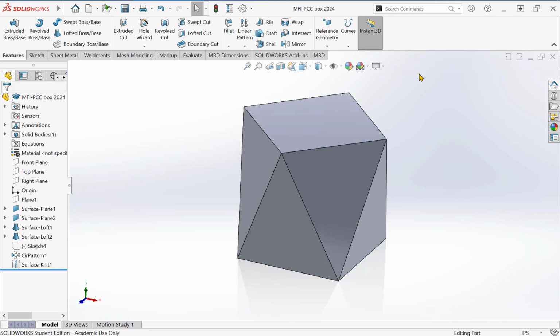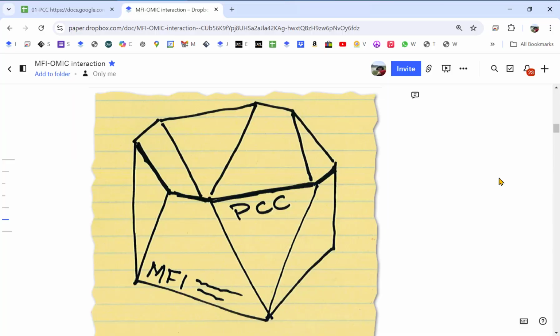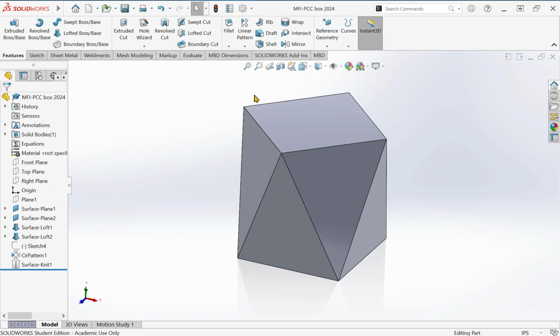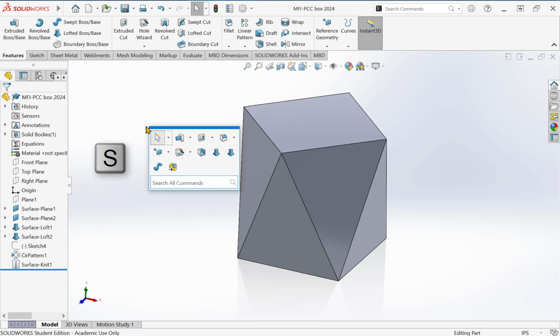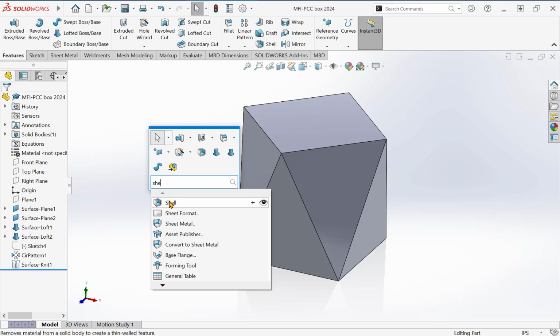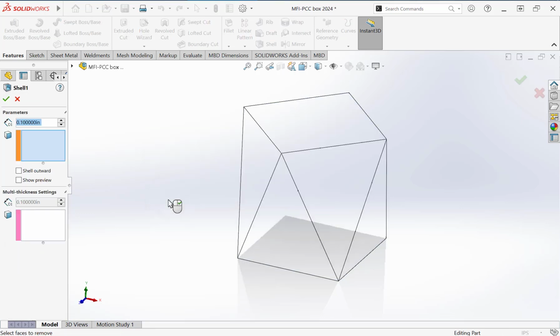Now that we've saved our model, let's go back to the intent. If our box is supposed to hold something, then we should probably hollow this box out. And as you learned in our first lecture, the shell command is a wonderful command that allows us to hollow something out. So in our model, we use our favorite key, the S key, that's shortcut and search, and we'll search for shell. Here's shell right here, and shell has two inputs that you're going to want to pay attention to.